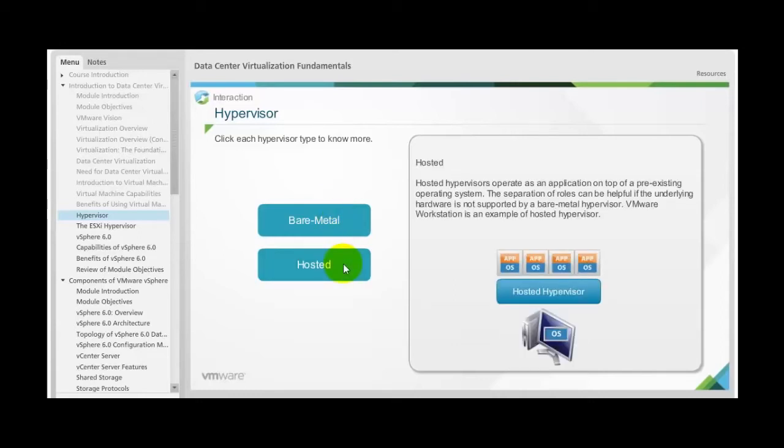Hosted hypervisors operate as an application on top of a pre-existing operating system. The separation of roles can be helpful if the underlying hardware is not supported by a bare metal hypervisor. VMware Workstation is an example of a hosted hypervisor.